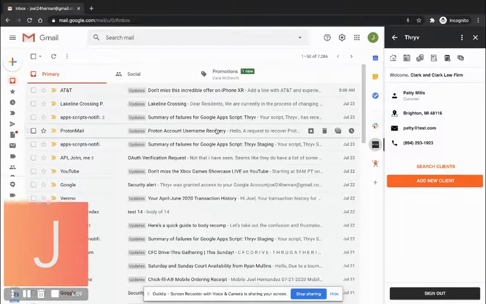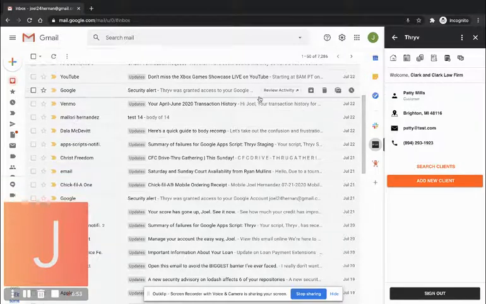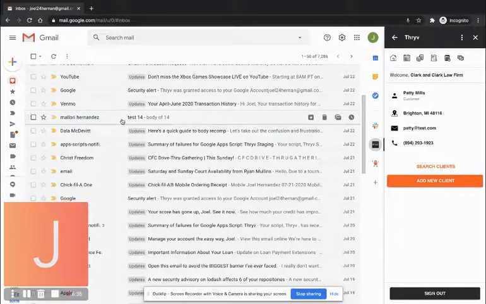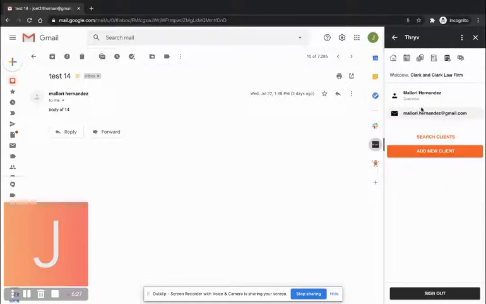Now let me talk a little bit about the gmail.read-only restricted scope. So one of the ways that we use that scope is we will, when you click on one of your emails, we'll read your email address, first name, and last name, and then we'll send a request to Thryv and see if they are a client of Clark & Clark Law Firm. In this case, they are a client, and so you could, if you wanted, go through and view some of their information up at the top.